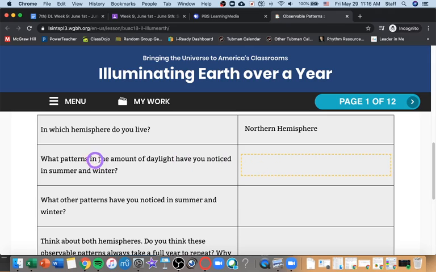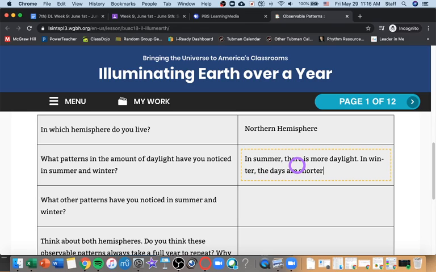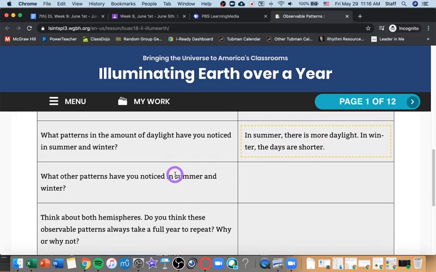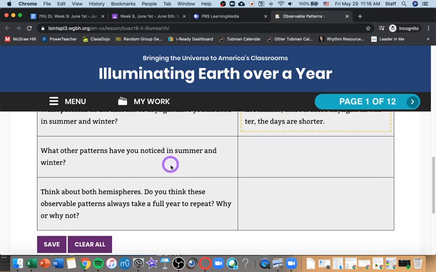What patterns in the amount of daylight have you noticed in summer and winter? Oh, daylight? In summer, there is more daylight. Notice how I answered in a complete sentence. In winter, you don't need to capitalize seasons. Don't capitalize seasons. In winter, the days are shorter or less daylight. Anyway, so you will go ahead and fill the rest of these out.